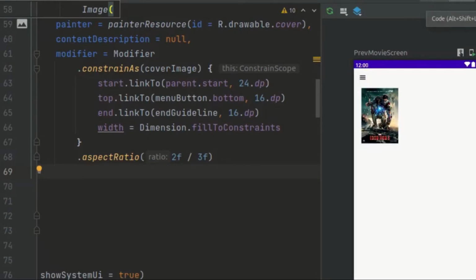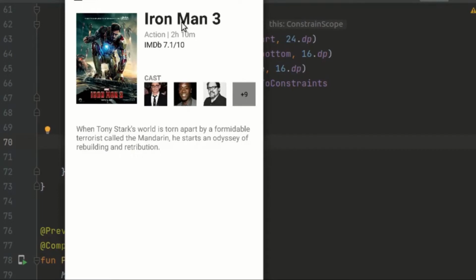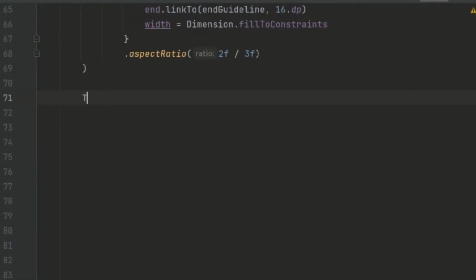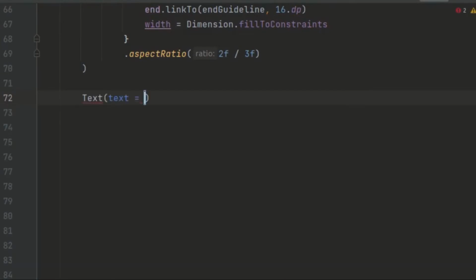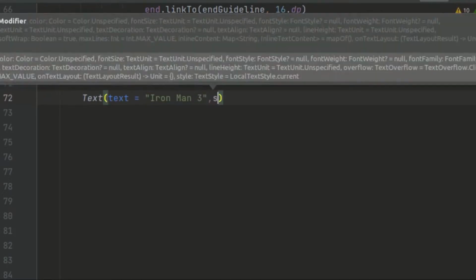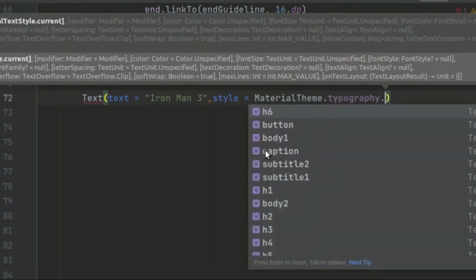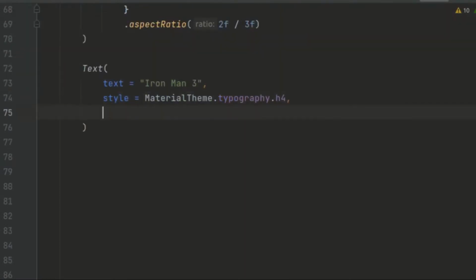Okay, now let's finish up here to add other components. Okay, so next we want to add this text here. Okay, now let's create here a little room, and then we can try to add other text. Okay, now let's create here generic text composable. And here basically we want to pass in Ironman3. And here basically we want to pass in a style. And here now we want to provide a material theme. And here basically we want to provide header 4. Now let's put this in another line.